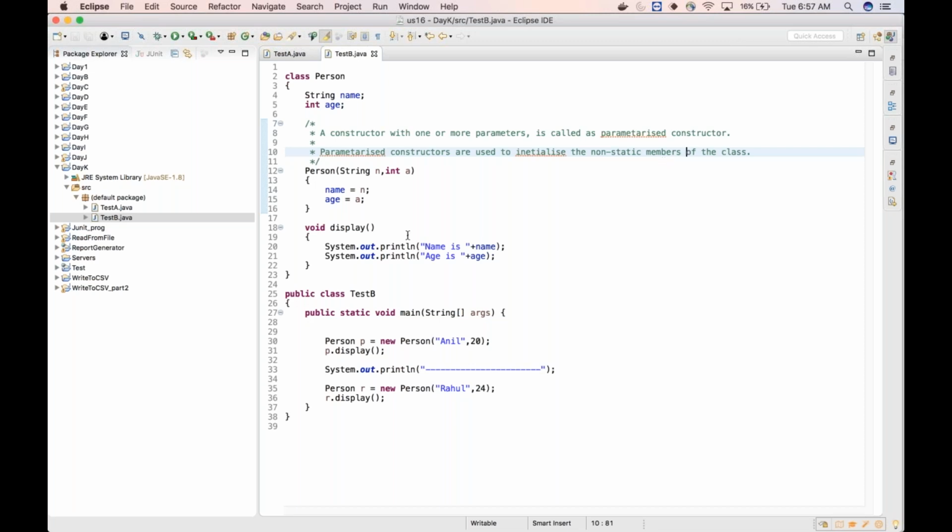Clear? So here non-static, or else they are also called as what? Instance members of the class. So a parameterized constructor has only one use, that is to initialize the instance members of the class. What happens if we don't use parameterized constructors? Then we should initialize each variable separately after creating the object. Clear? Fine. I'll show you even that so that you will get an idea.